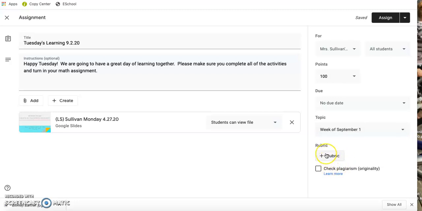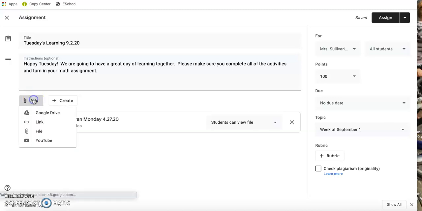And then there is a rubric option. I wouldn't use that right now. That could be something that you play around with later. Okay, so I have that there. If for some reason I wanted to add something else, I could do that as well.